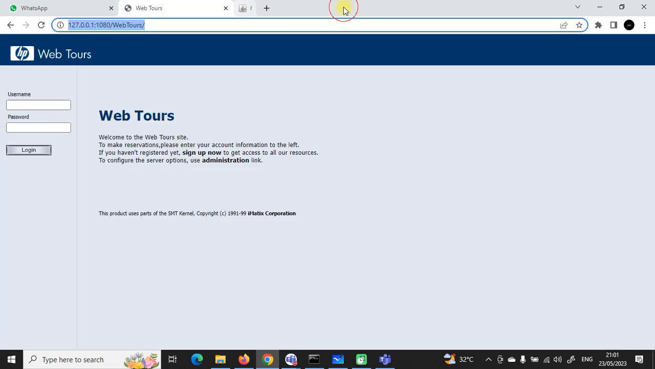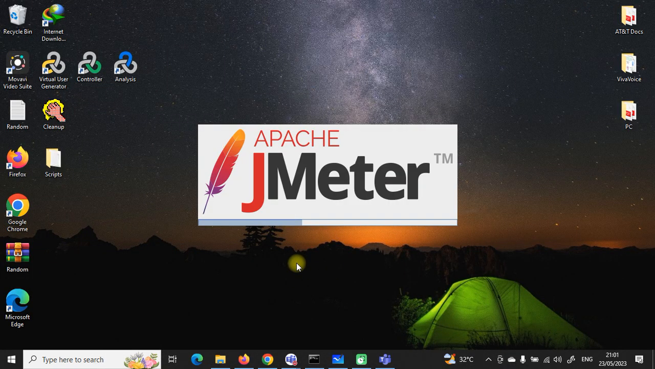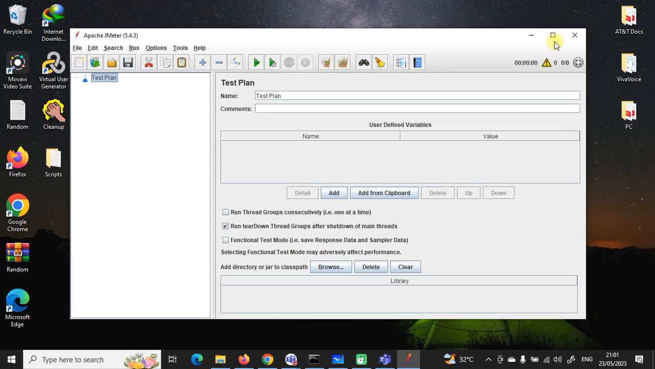Once you install Java, click on this. For some machines, Java is already installed, and you will find this symbol. If you don't find this symbol, then only try to install Java first. Once you open JMeter, it will look like this, Apache JMeter.